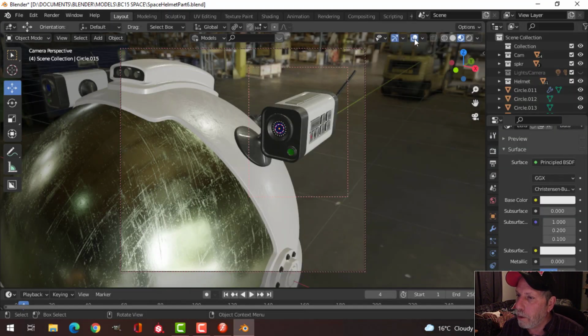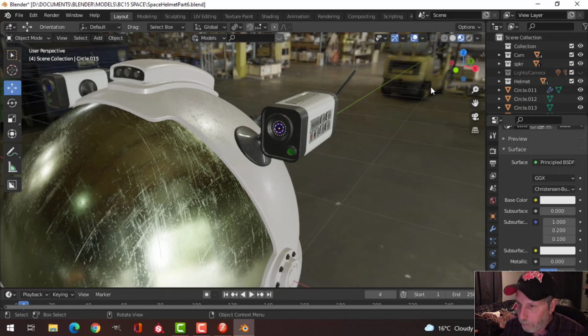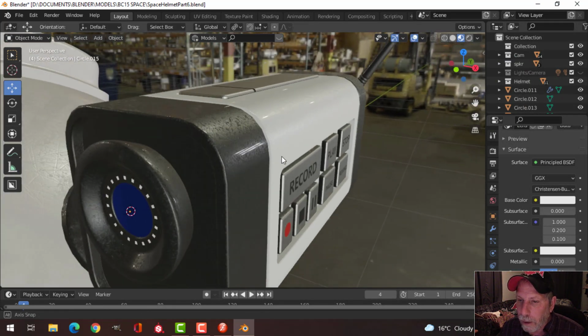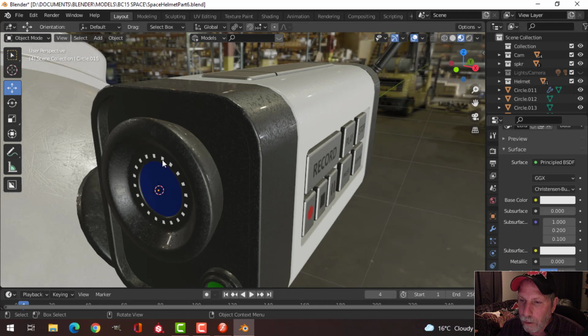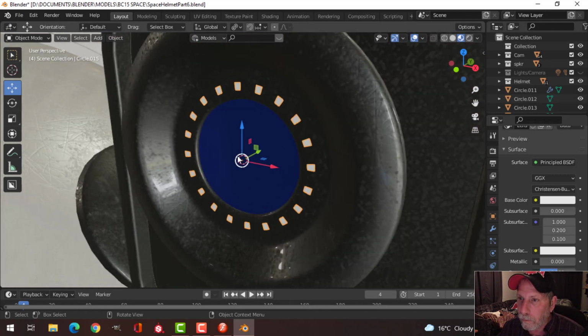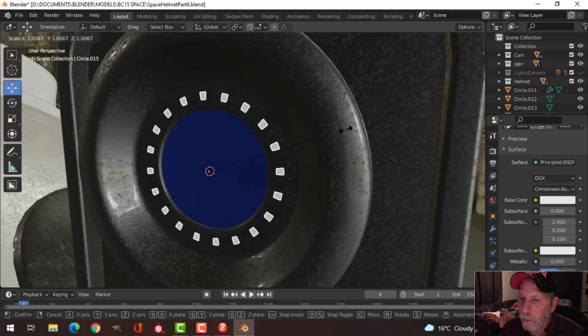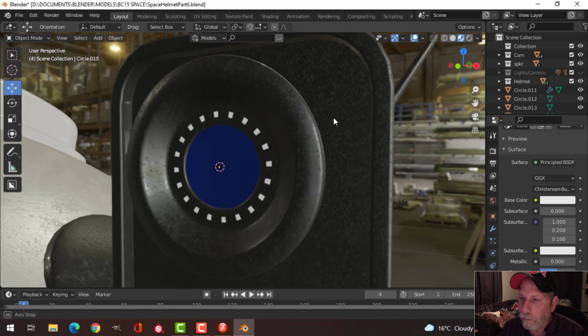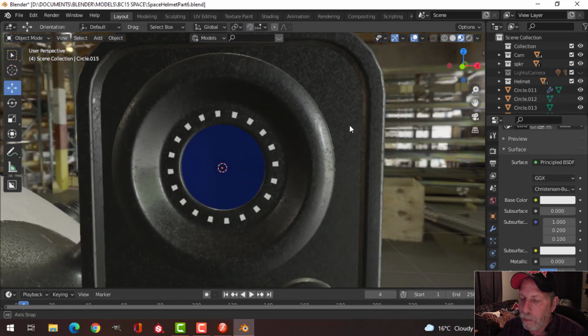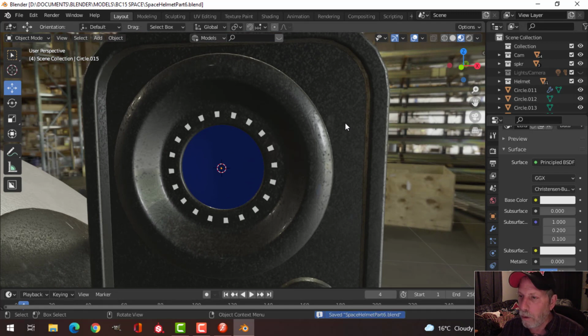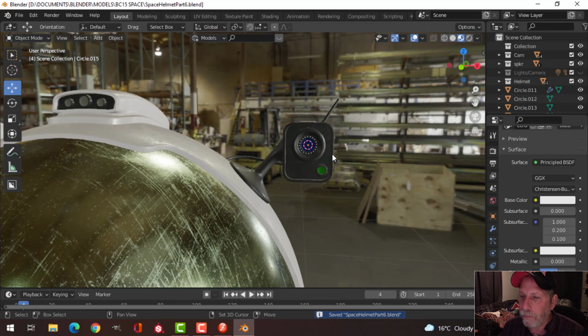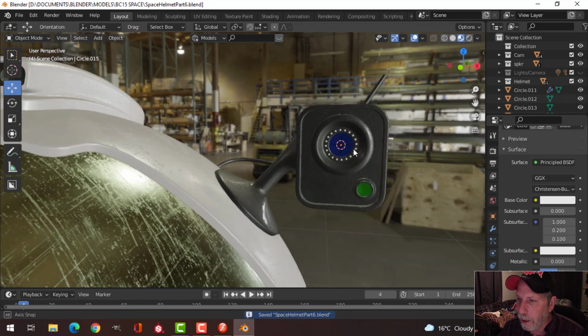I think I'll turn these back on and let's come out of camera view. And I'm going to have another look at this here. I'm in individual origins. I'm going to switch back to median point and I'm going to press S. I just thought they were a little bit close there. I think that's probably going to be okay for what I want to do. So I want to get that on the other side as well.